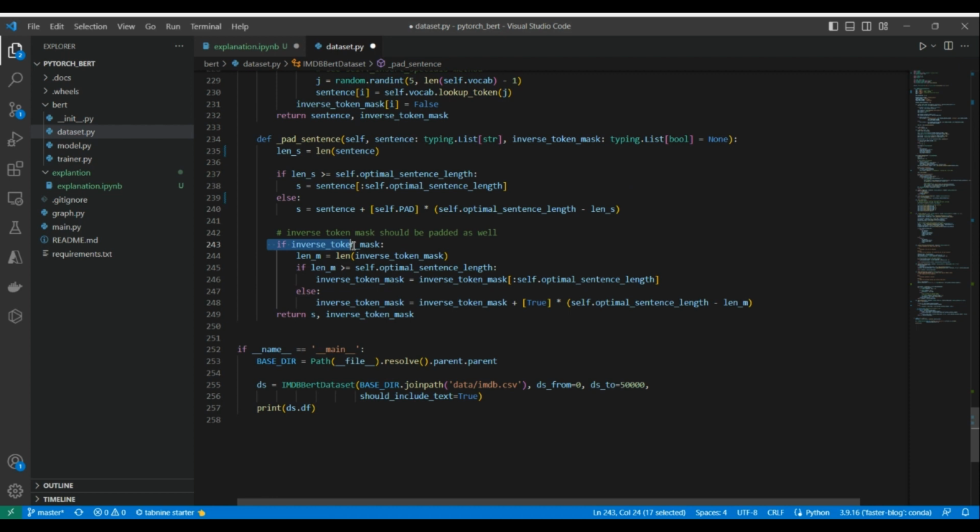So what we do is that we say if there's an inverse token mask, we take the length of this. Actually, we're doing the same thing. Maybe this was supposed to be a function. Unless the author tried to check here for the token mask if it exists, but that's okay. It's the same thing that we're doing here. Instead of checking the length of the sentence, we're checking the length of the token mask. So we're just going to limit it, or else we're going to multiply it.